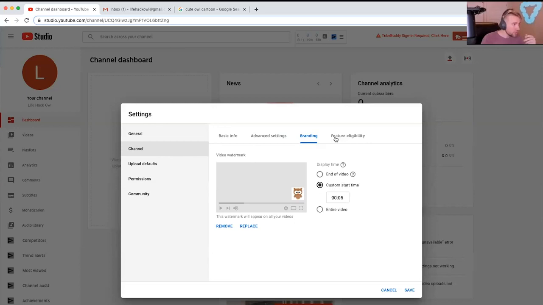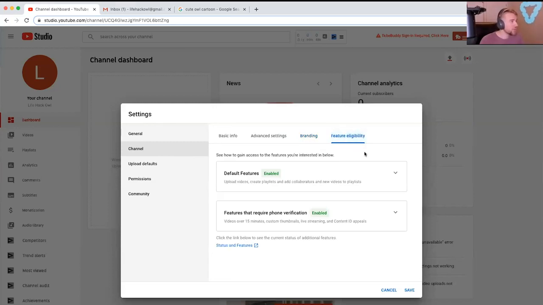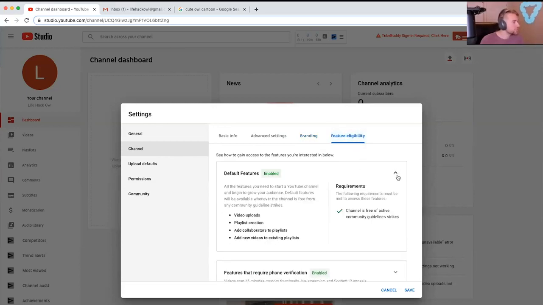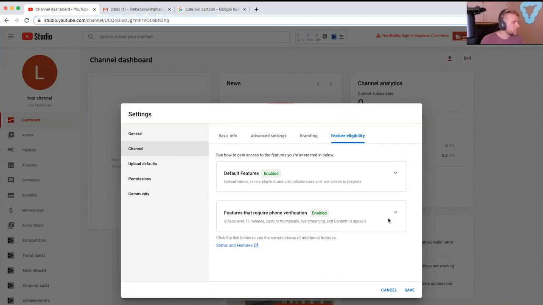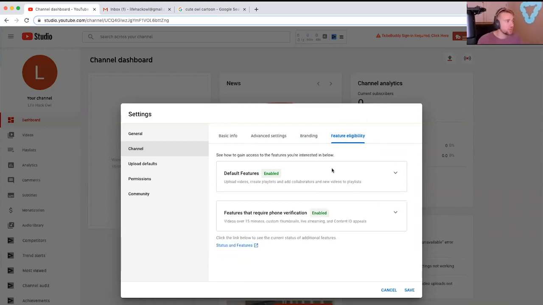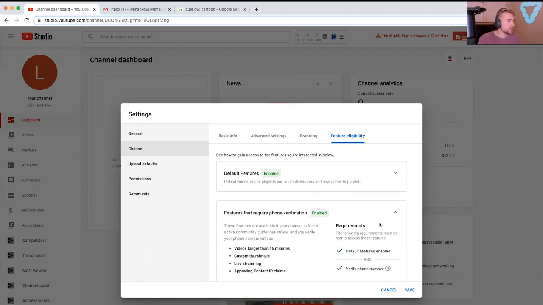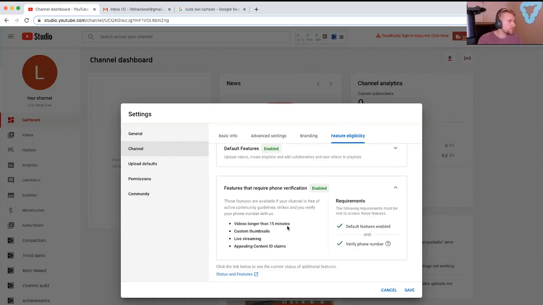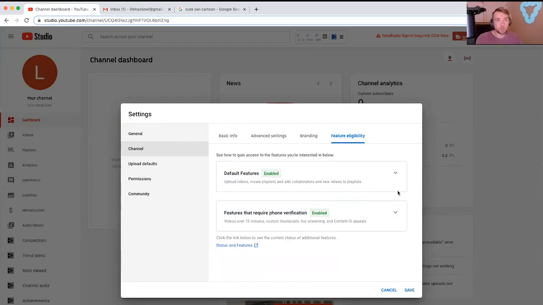So now that you got the branding set up, then feature eligibility. This is kind of just giving you some information about your phone. Okay, so this is how you verify your channel through the new way. Just go through feature eligibility. You're just going to verify your phone number inside of here. And once you do that, you're going to be able to have videos longer than 15 minutes, custom thumbnails, live streaming, and you can appeal content ID claims. So if someone copyright claims your videos, you can appeal that copyright claim.